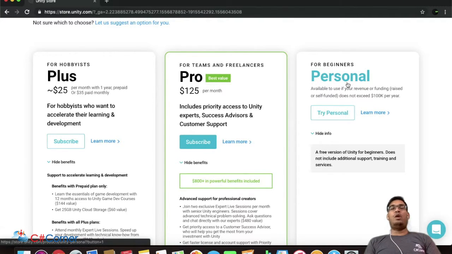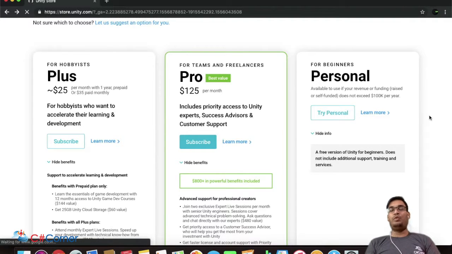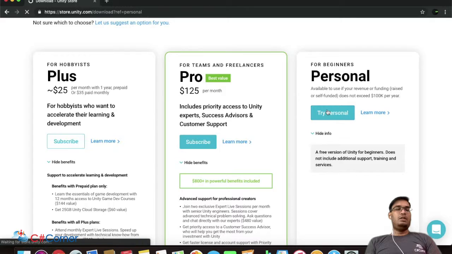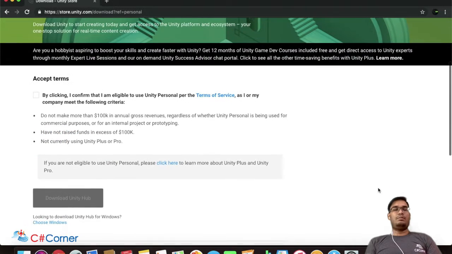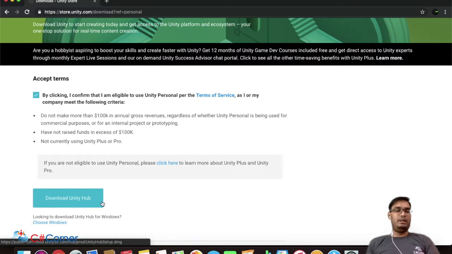Also, if you download the personal one, you get this before the game begins, so we can live with that for now. So let's click on try personal. Over here, click on this checkbox by clicking I confirm, and then click on download Unity Hub, and then it will download.